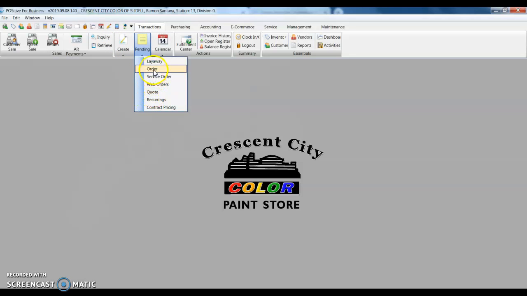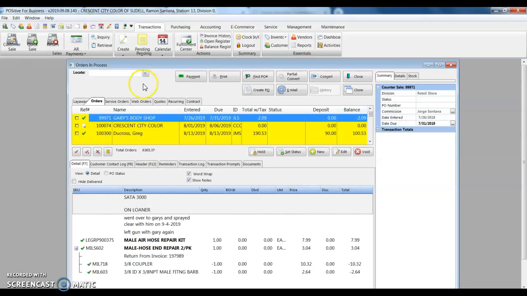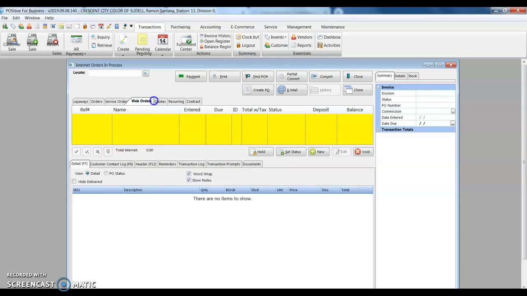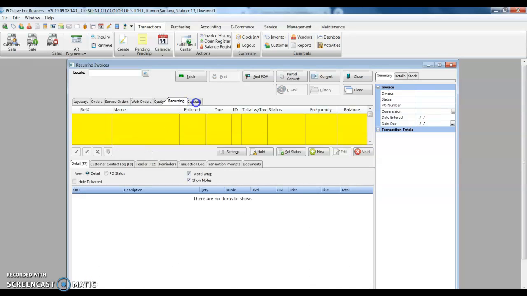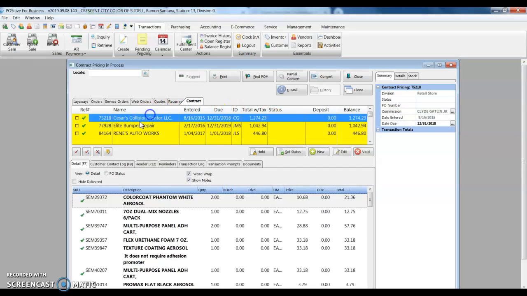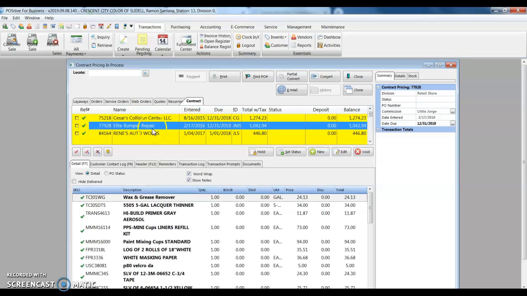This is where you can look up. I can look up. Notice the tabs here. It opens a menu. So there's your layaway, there's your orders, service orders, web orders, quotes, the recurring invoice, and then contract pricing. So contract pricing is very important because we can set up prices for a customer and set an expiration date up. So this guy's prices expire at the end of this year. And then we revisit, take another look.